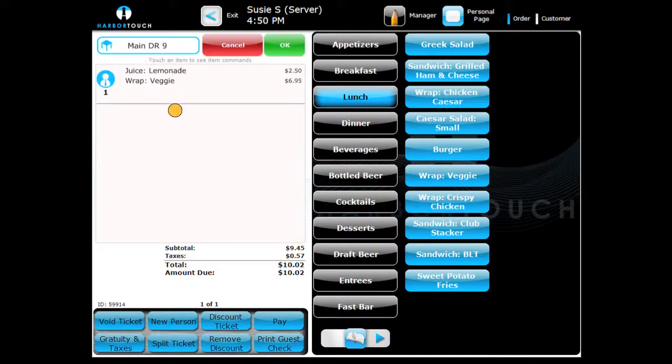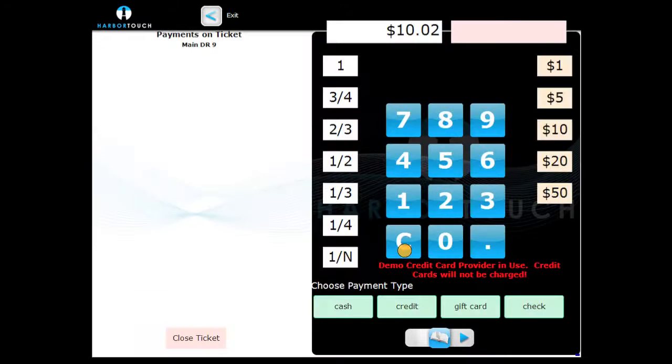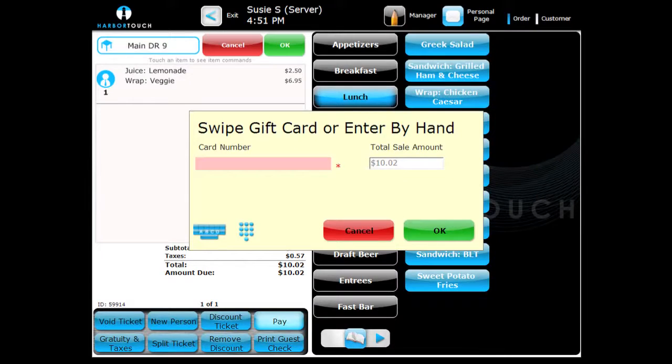To pay with a gift card, first enter the amount to be charged to the card. Then select Gift Card as the payment type. You will be prompted to swipe the card or enter the card number manually. Press OK to finalize the payment.